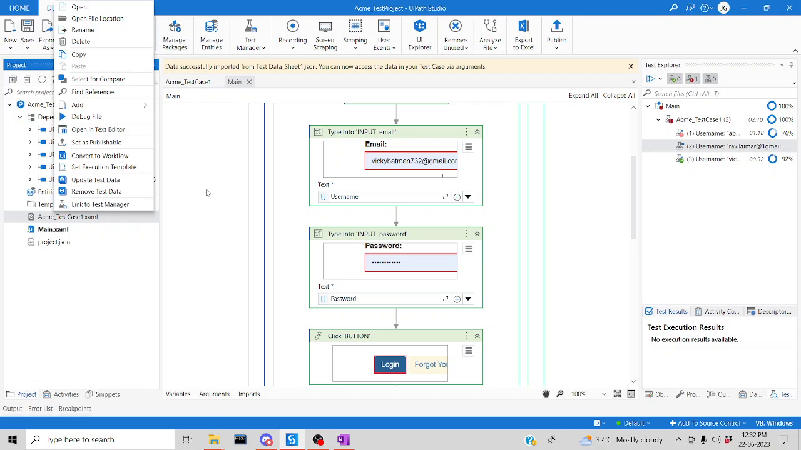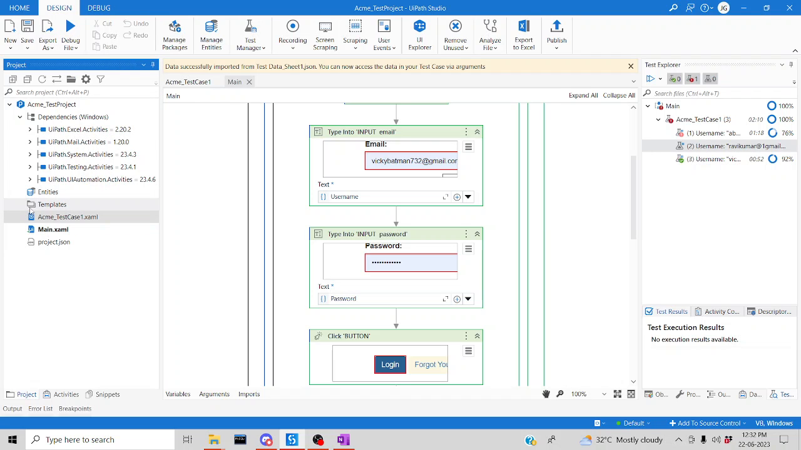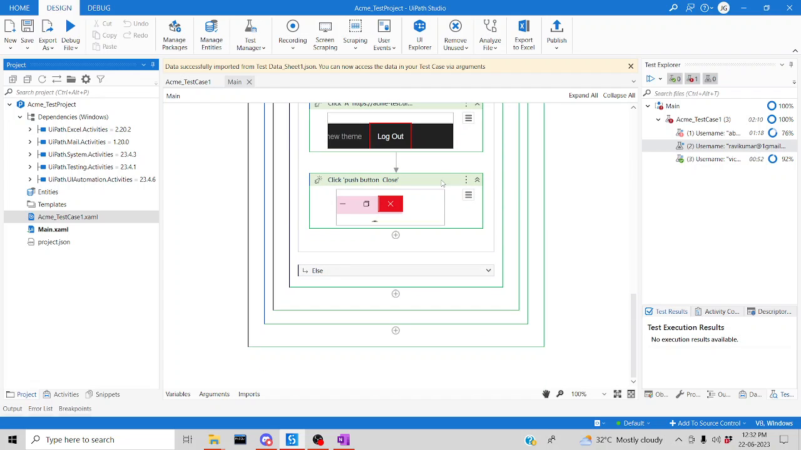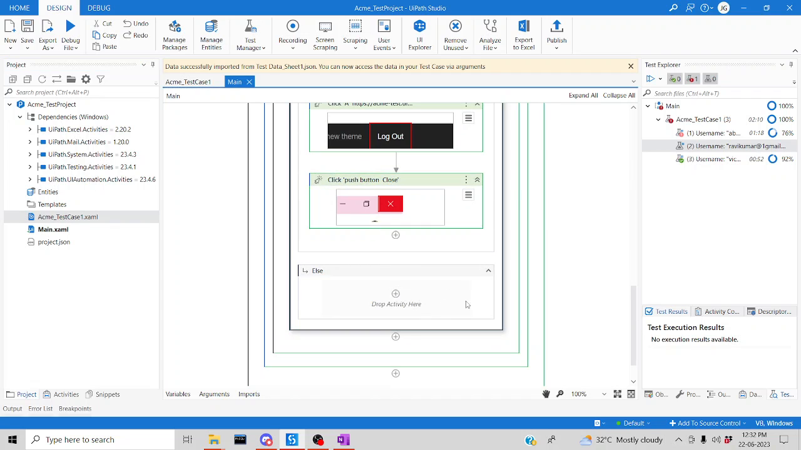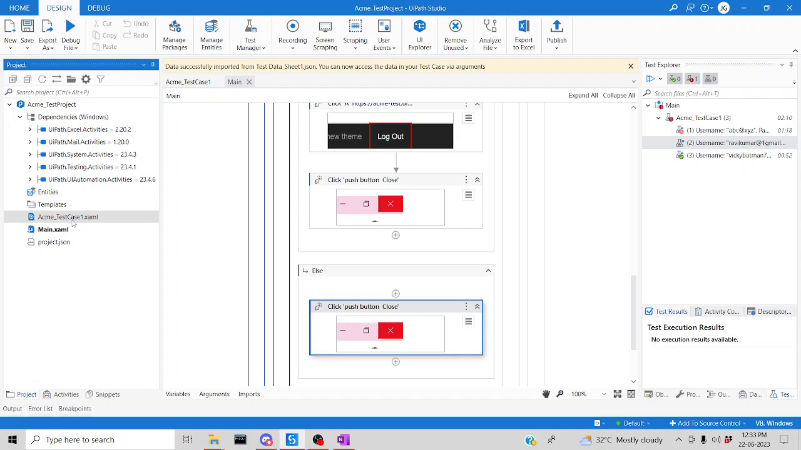So what I will do is set this particular file as publishable so that I can publish this test case. The next thing I will do is close the else state as well. Now we have made this publishable, right? So we can publish this test case and then run it from the Orchestrator.